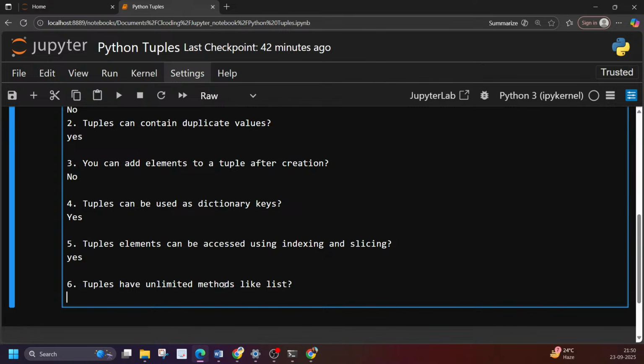Okay, so many of you are answering no. So the correct answer is no. Tuples have mostly only two methods, which are count and index. So tuples don't have unlimited methods like list.